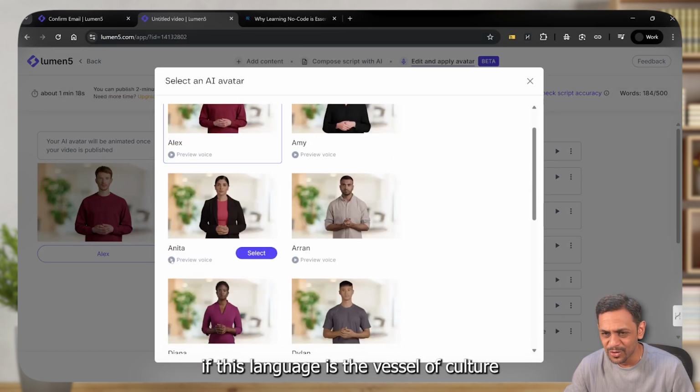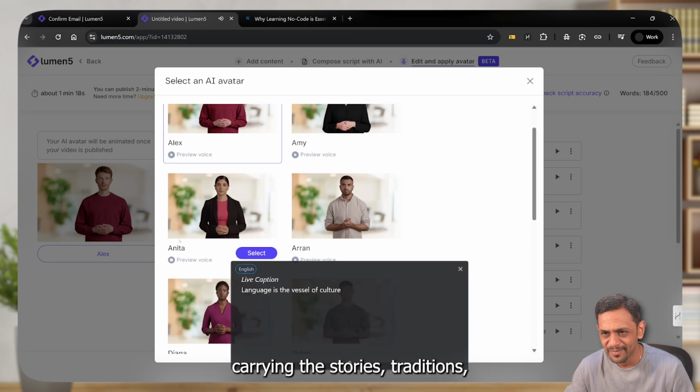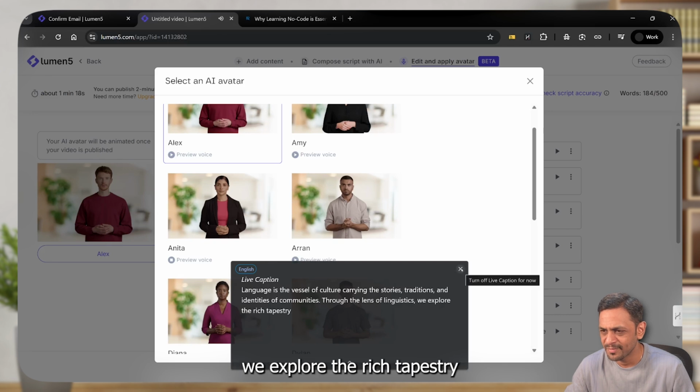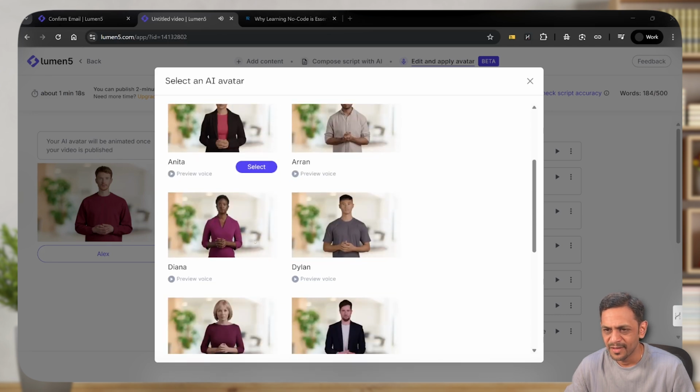Language is the vessel of culture, carrying the stories, traditions, and identities of communities. Through the lens of linguistics, we explore the rich tapestry of human communication and connection.